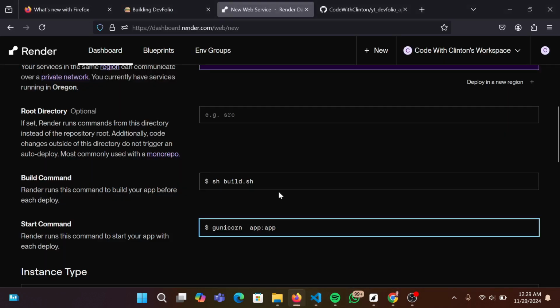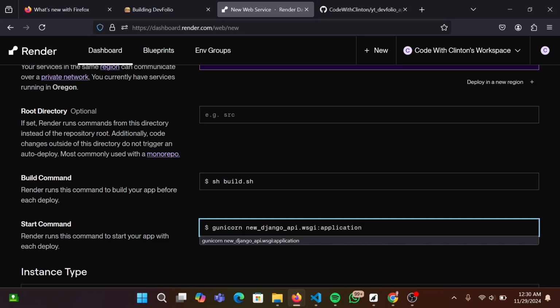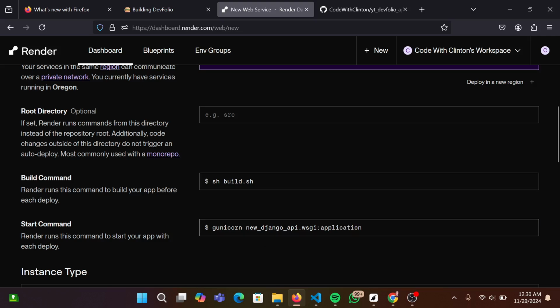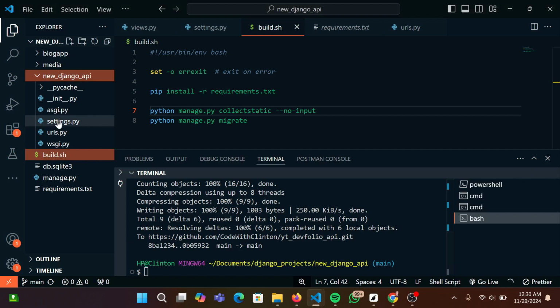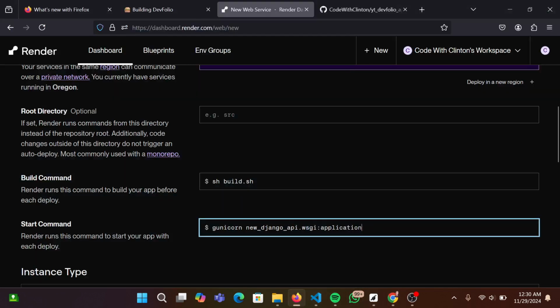So back here, I'm going to say gunicorn, then new_Django_API.wsgi, right? Then I'm going to say application. So if we check closely, this WSGI is also in the same location as our settings.py file. They are both inside of the Django project, which is new_Django_API. Understand? So that's that. So I think we're making progress now.